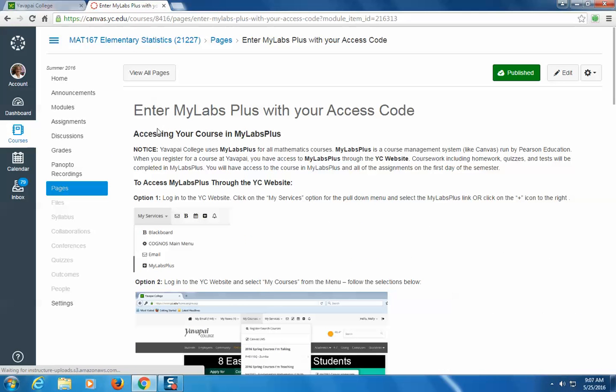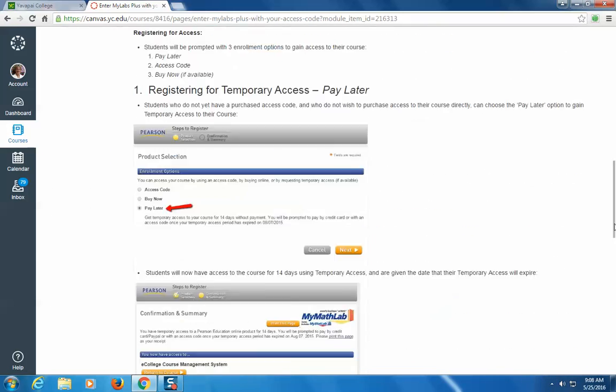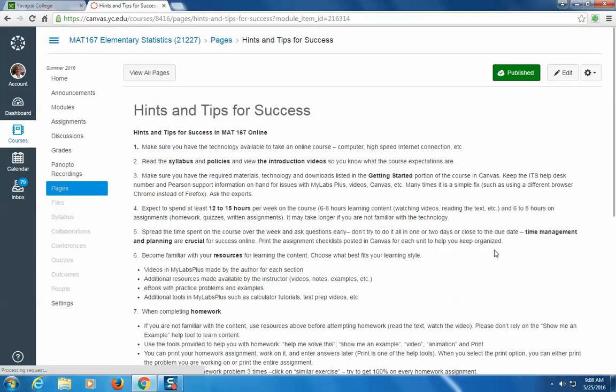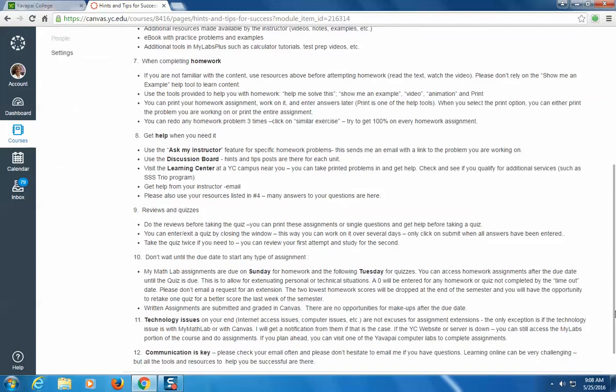After that, there are directions for entering MyLabs Plus with your access code. If you've done this before, nothing has changed there. If you haven't before, this will be very helpful. It's got screenshots to help you get access to our course in MyLabs. Next item in the Getting Started menu are the hints and tips for success. If you don't want to open the PDF, just click here.